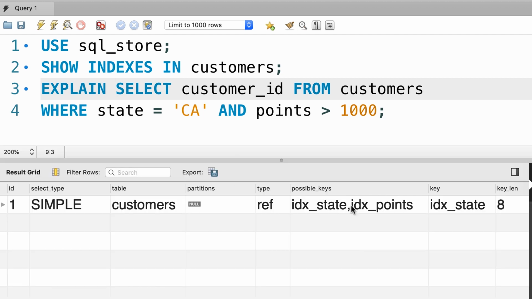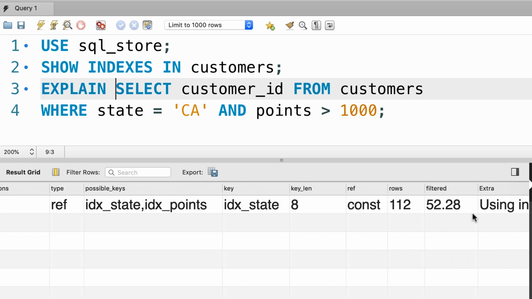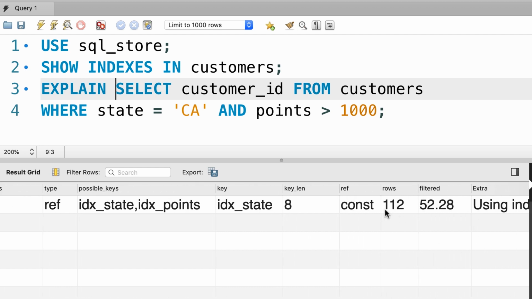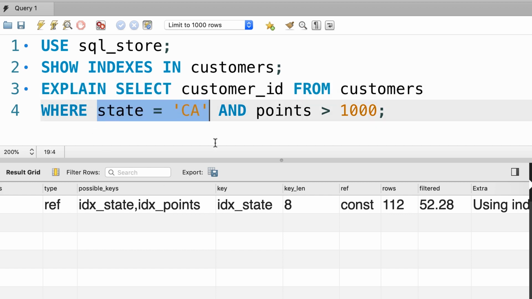So here we have 2 possible keys or indexes. One is the index on the state column. The other is the index on the points column. But as you can see, out of the 2, MySQL picked the one on the state column. So no matter how many indexes we have, MySQL will pick a maximum of 1 index. Now look at the number of rows that are scanned here, 112. So using this index, we can narrow down our search to customers located in California.